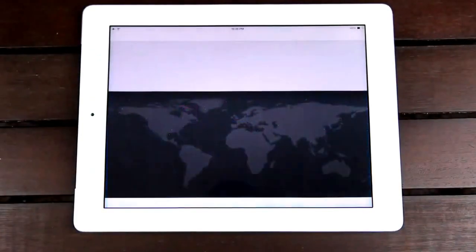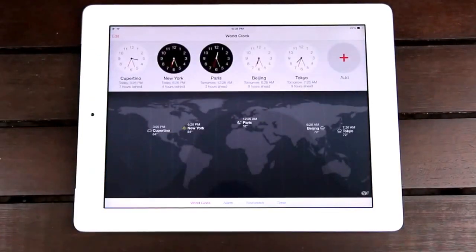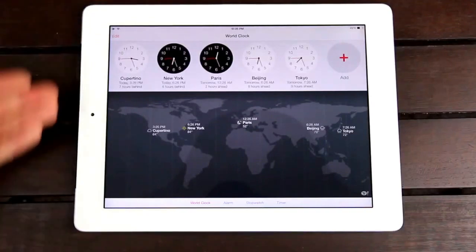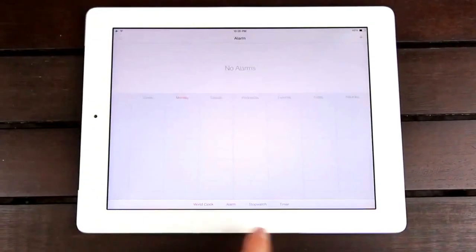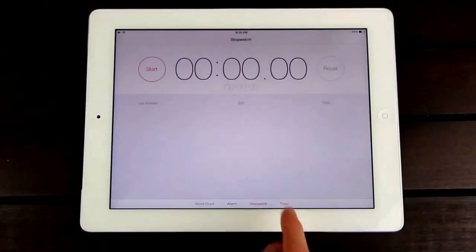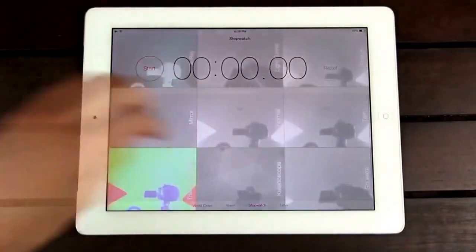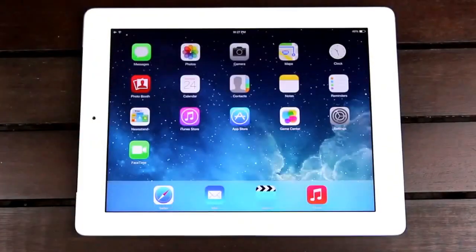Now, the Clock app just looks great. Once it loads up here, you'll see that. Again, we have a very flat and nice look, and it's really easy to tell what we're looking at. We can switch between all the different modes down here at the bottom as well. And in Photo Booth, it's pretty self-explanatory.